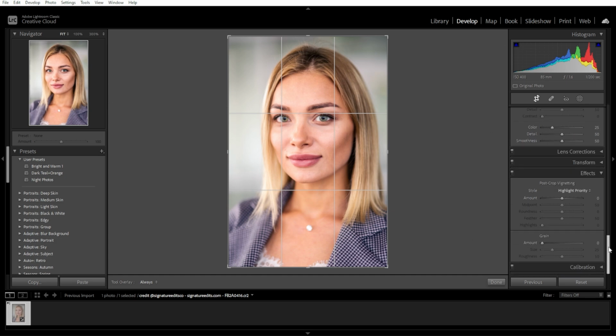In the Effects panel, apply a subtle vignette to draw attention to the subject. And an optional step is adding a touch of grain for a film-like effect using the Effects panel.